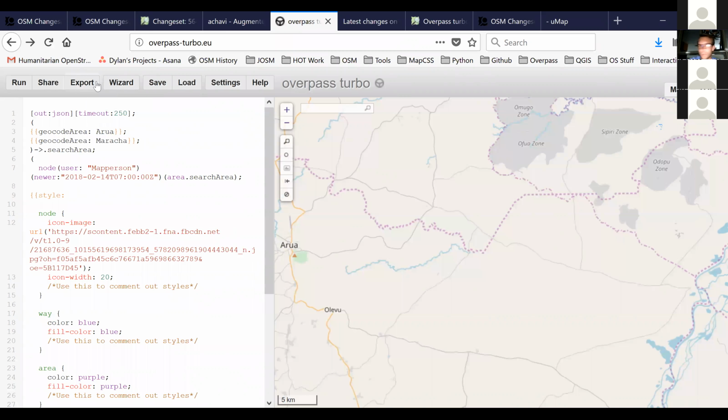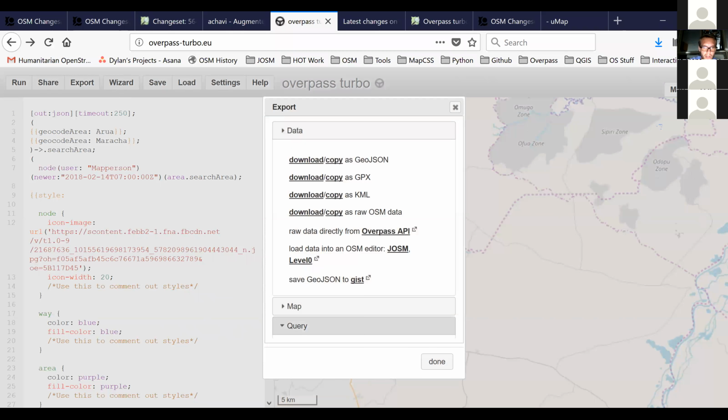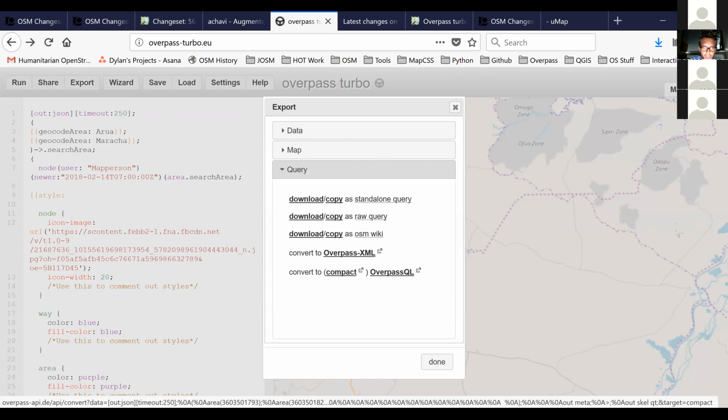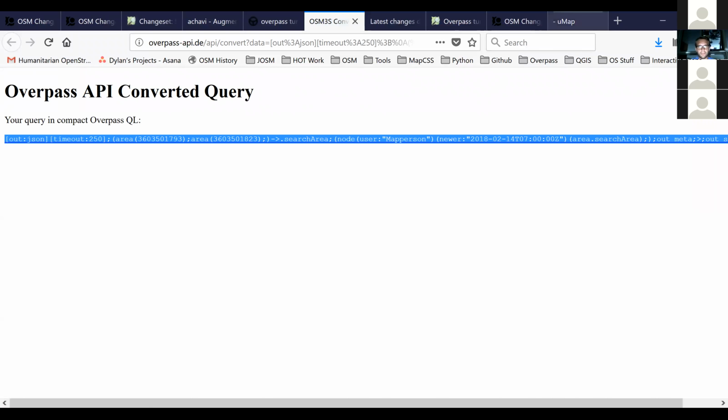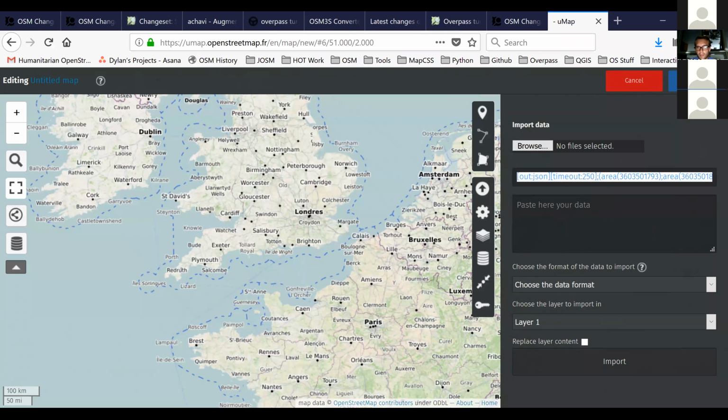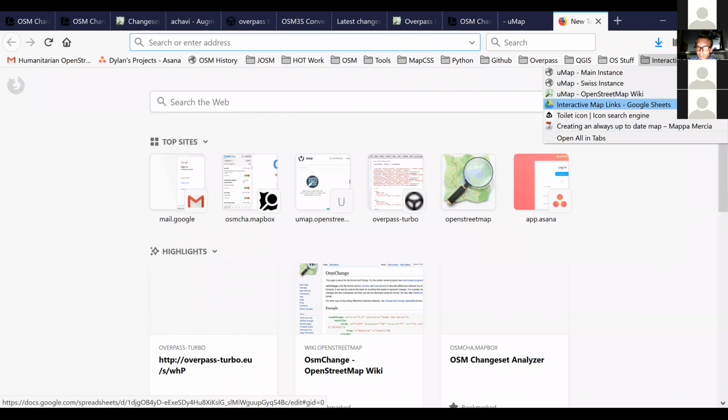So what you can do once you're on Turbo is you can hit export and go down to query. There's an option for compact, and compact allows you to form a nice, clean query string for querying Overpass via wget or from uMap. Once you do that, you can copy that out and provide that as a URL link in uMap's import box. You just need to add something in front of it, which I believe I have here somewhere.